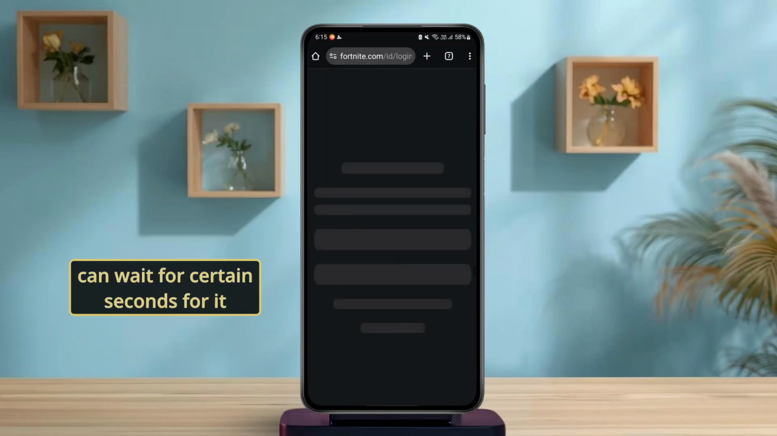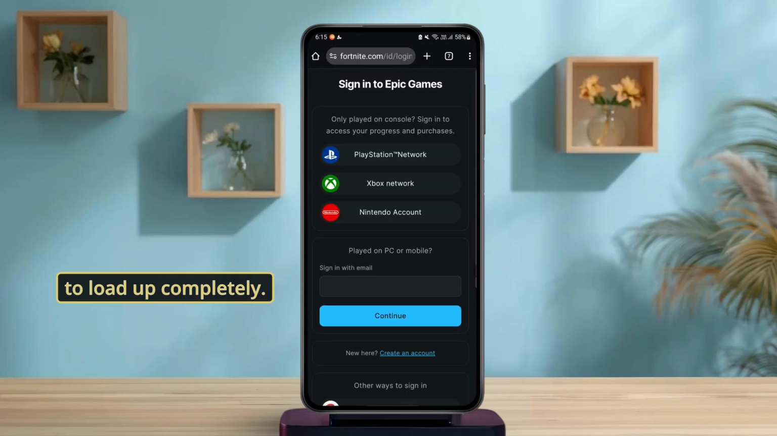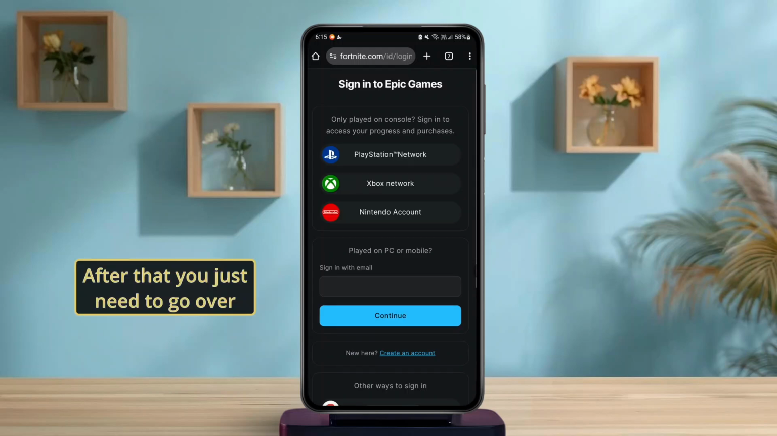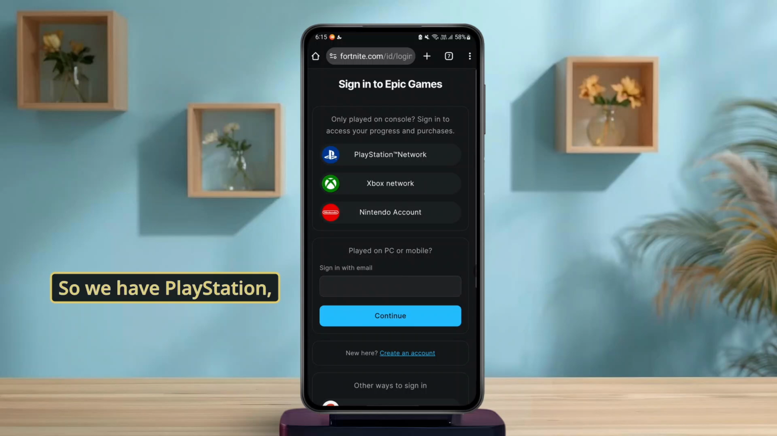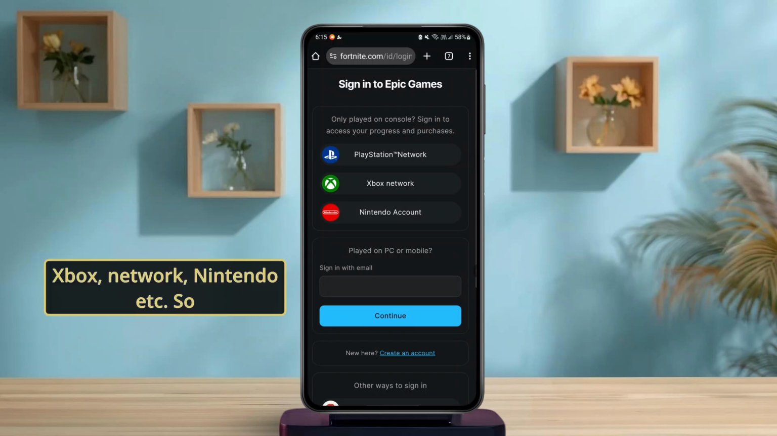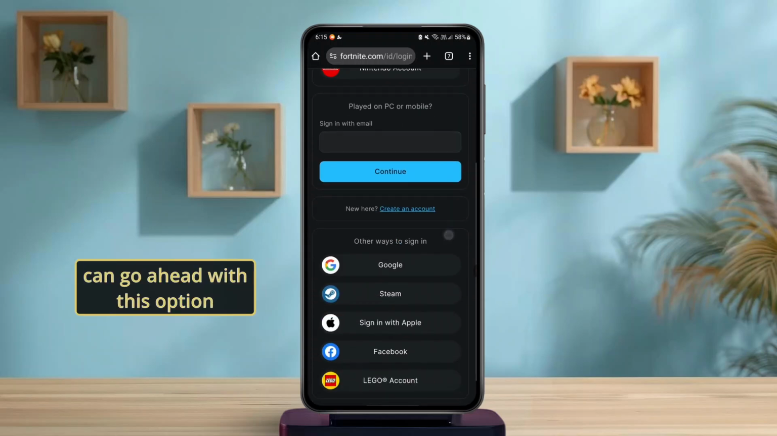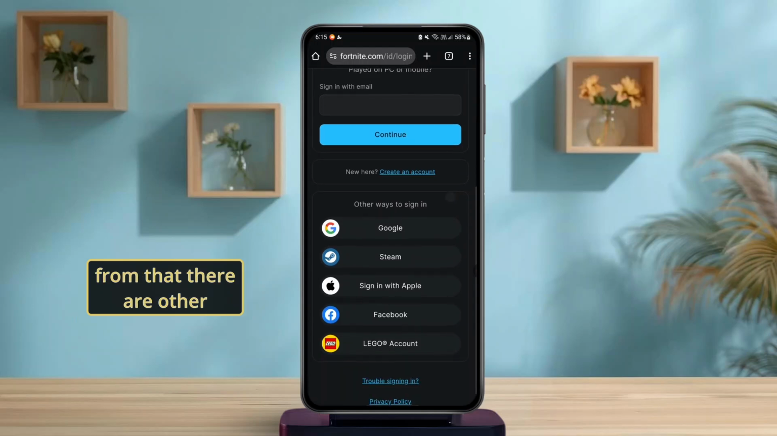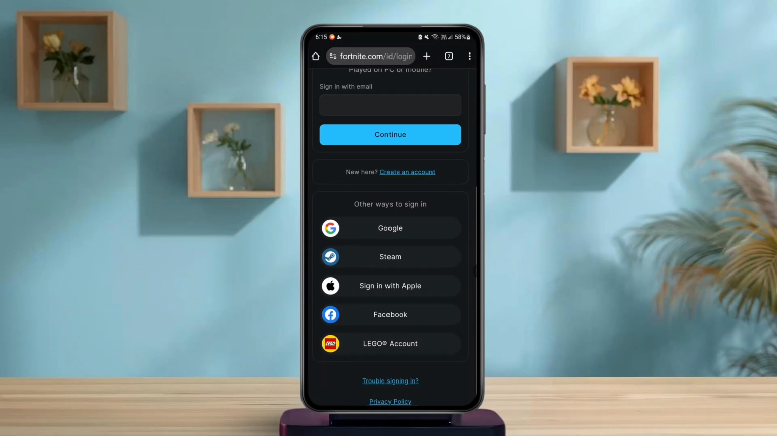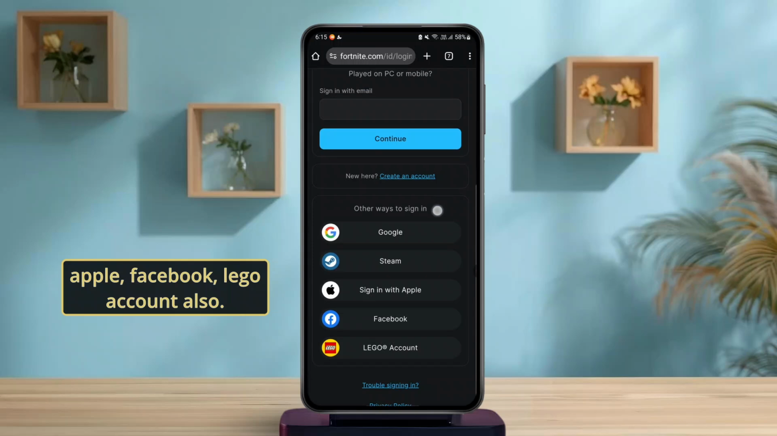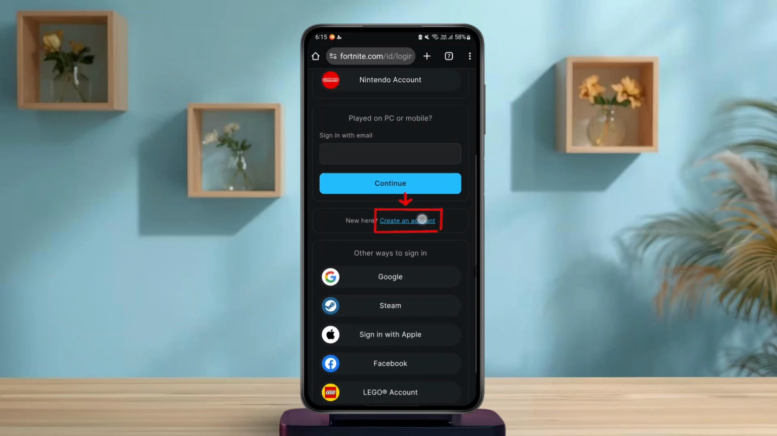So you can wait for certain seconds for it to load up completely. After that, you just need to go over and select how you want to sign up. So we have PlayStation, Xbox, Network, Nintendo, etc. So what you need to do is, if you want to create an account, from this login page right here, you can look out for this option called create an account and just go and tap on it. And apart from that, there are other ways such as Google, Steam, Apple, Facebook, Lego account also. So tap on create account first.